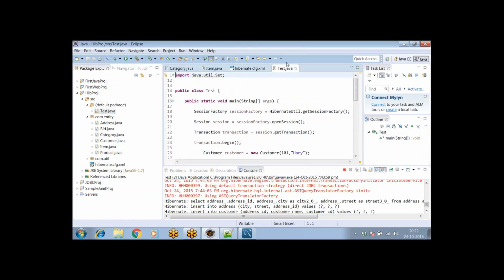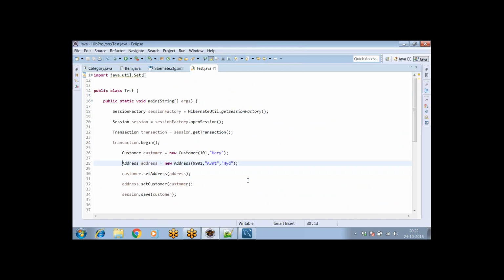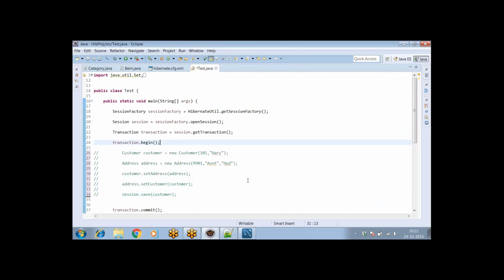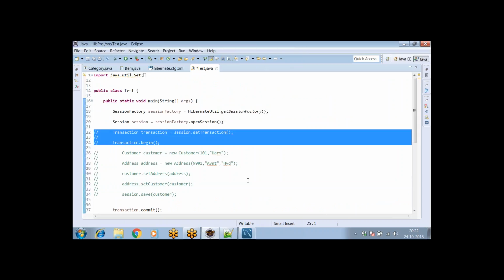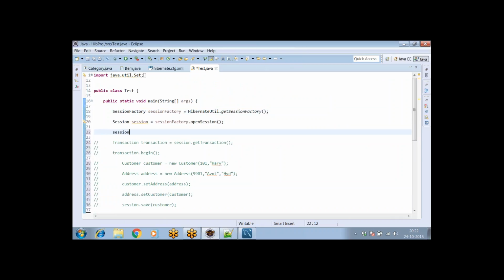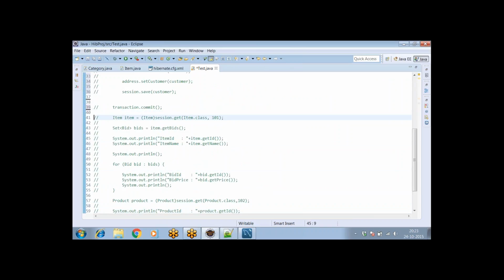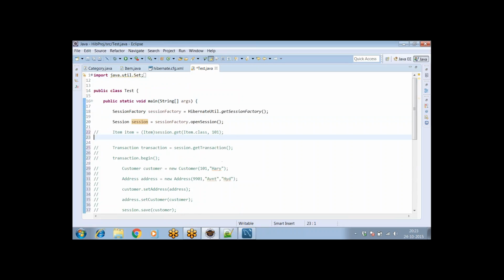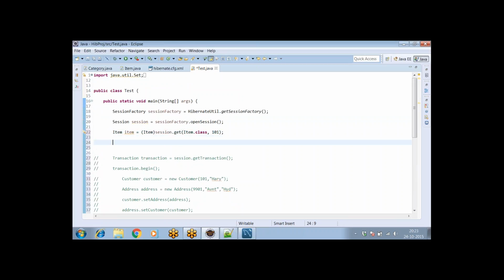Let's test it. We don't need transactions. I'll try to fetch the records. So for fetching, you don't need it. Call the get method, pass the item class, 401. I would like to fetch the item details. I guess we already have that code, right? Let me make use of this. You see, we'll fetch that item details. Now, what if I want to fetch the associated category details?